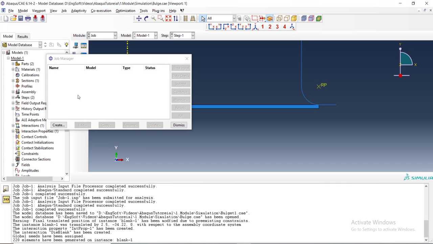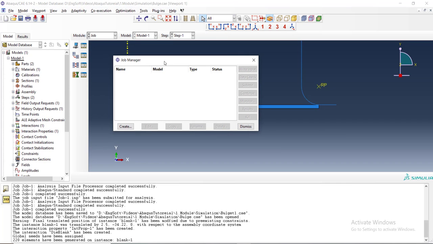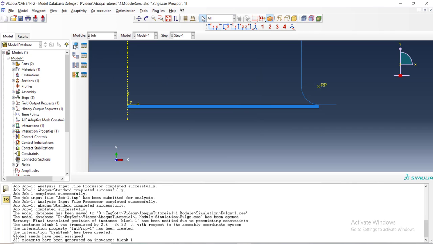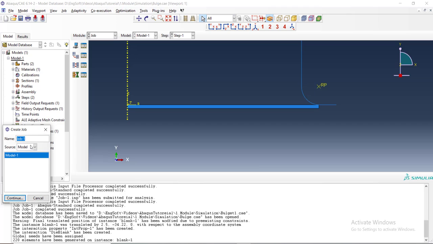The next module is job module. We can create job and manage it in this module. Also, there are some other icons here that we will explain in our next videos. Create job. The name of job is really important, because this name will be the name of most of your files that the software creates, and then continue.